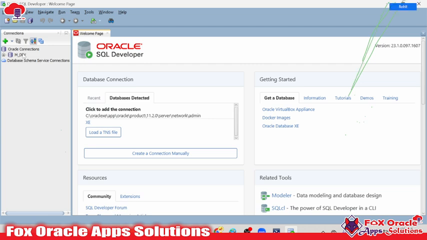I already have one connection created. For each and every database, you have to create a connection so that using that connection, you can interact with that database, right?